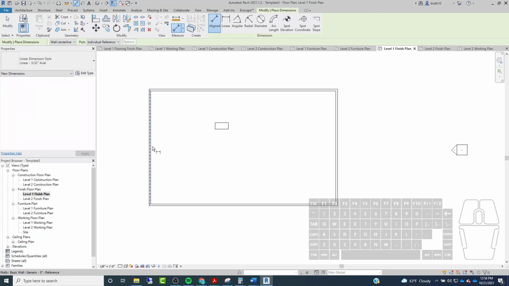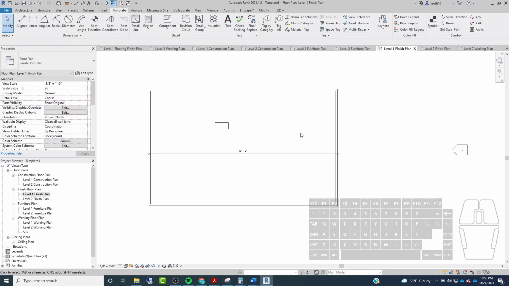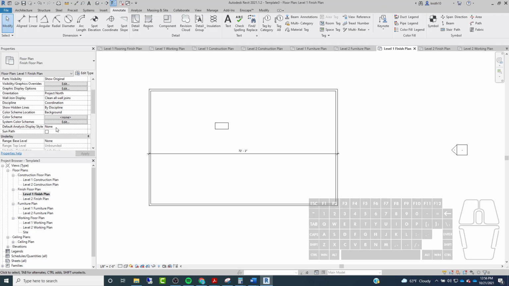So if I add in a dimension here, again, go like that. Really all we're concerned about is annotations and hatches and things like that. They're going to describe to the person reading the floor plan the types of finishes in the space. So we're not worried about other things that will clutter up the view like furniture or these dimensions. So again, we're going to edit our view template.